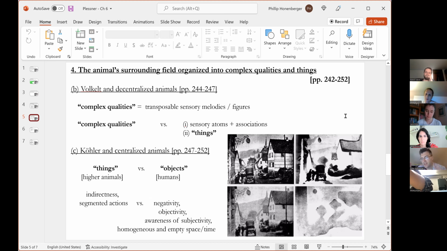So the idea here is that these complex qualities have a kind of gestalt. They're not reducible to some kind of simple sensations. They're rather kinds of complexes of sensations. And they can even include components that we might not think of as sensory, but more like bodily features or features of a situation, like it's only after this event occurs or when the spider is in this state that the spider will respond to this cue. So these things, as a kind of metaphor, Volkelt thought of as transposable melodies or figures, complex qualities.